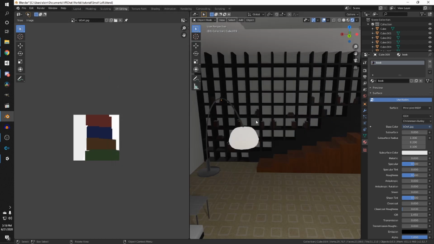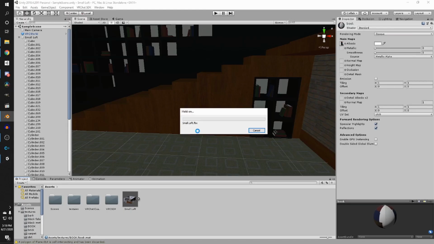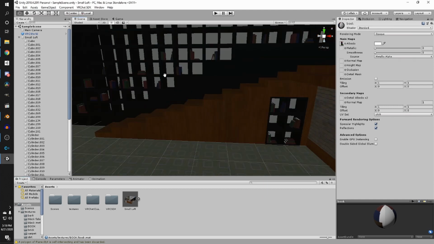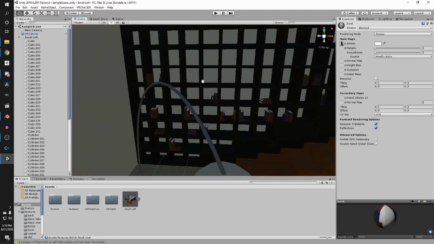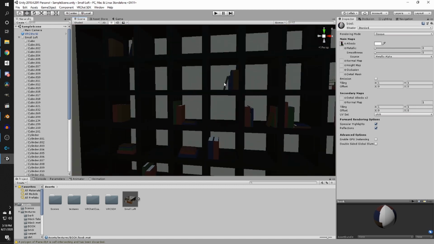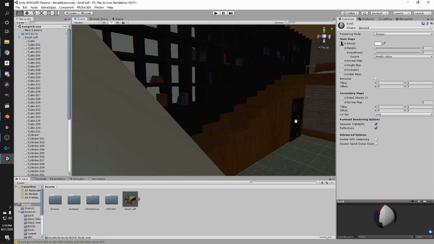When we go back to Unity, you're going to see that it's going to load the new FBX file, and that's what it's doing here. And this is just going to replace what we had just done. So let's take a look at that. And as you can see, the books have been updated.